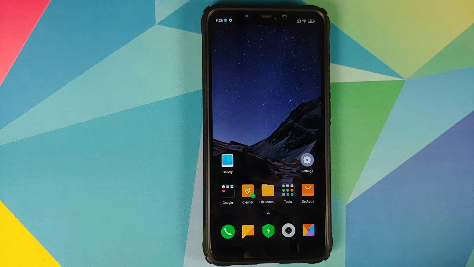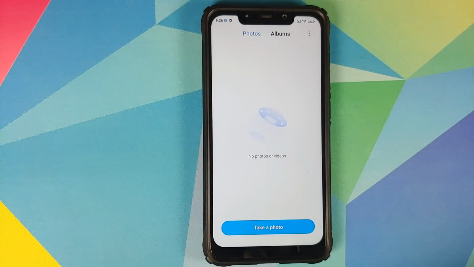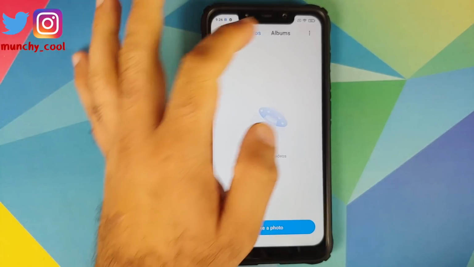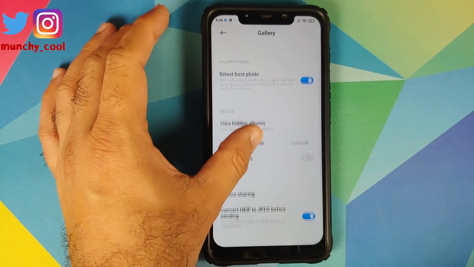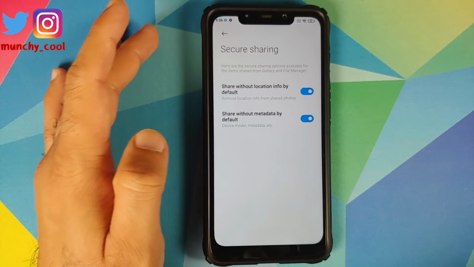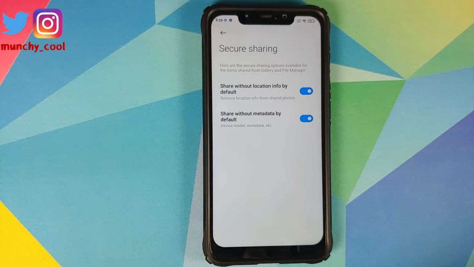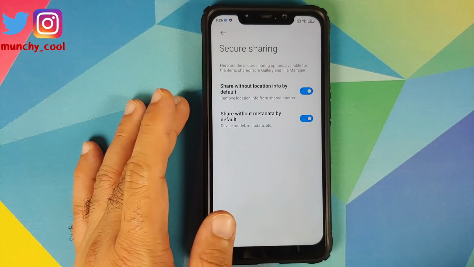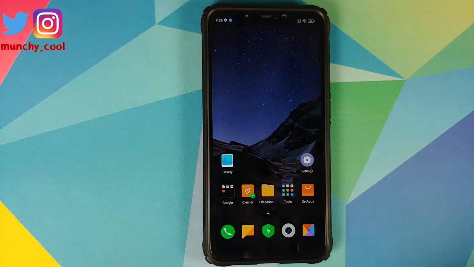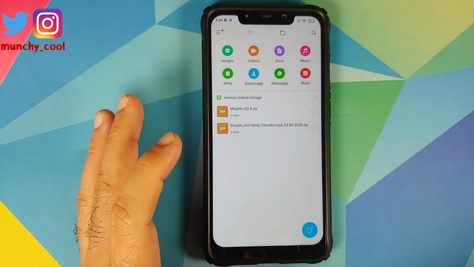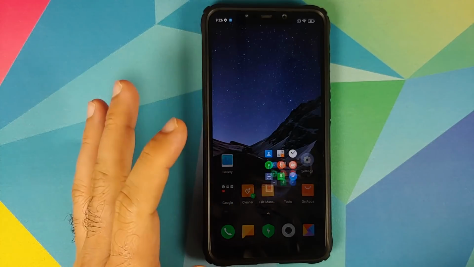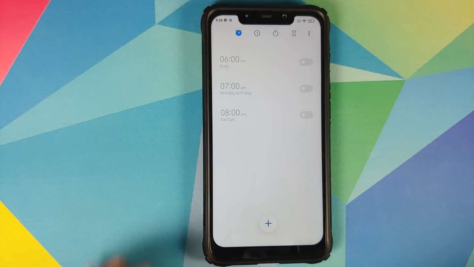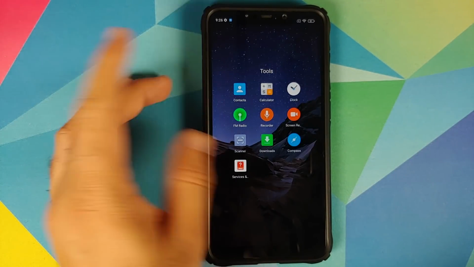Moving over to the applications, the gallery app is still the old one. You do not get the memories option on the top. However, you do get the option of secure sharing in settings, so you can share your pictures and videos without any metadata or location info by default. Then we can check out the file manager application. So the file manager application is still the old one. Moving over to the clock application, the clock application is the old one as well.